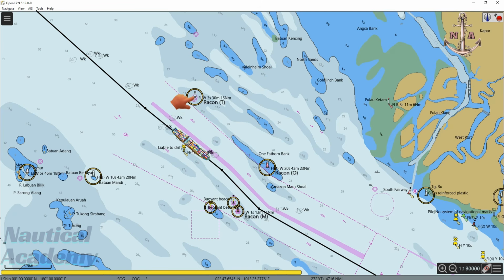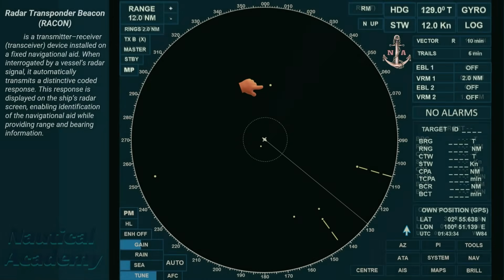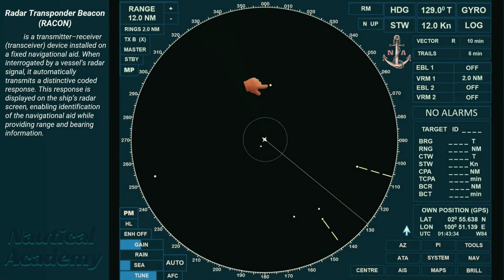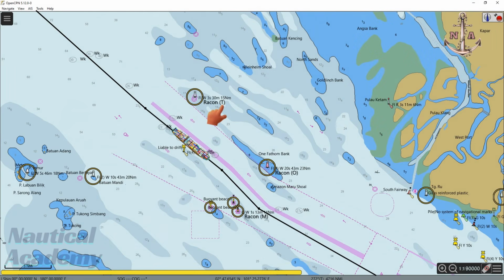The radar echo from this beacon will appear as a dot on the radar screen. Since the RACON is triggered by the X-band radar pulse, it automatically transmits a Morse symbol, which is displayed on the radar screen. The signal radiates outward from the beacon in the direction away from the vessel's position. In this case, it shows 1 dash, representing the Morse symbol T, as indicated in the chart.